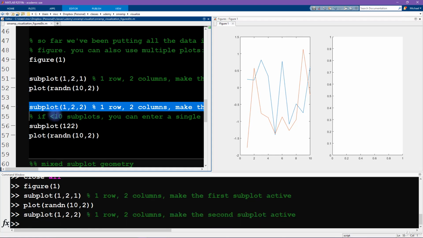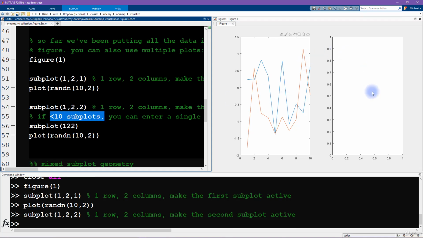Now, if you have fewer than 10 subplots overall, so fewer than 10 axes overall, you can actually omit the commas in the inputs and just provide one input. This is initially a little bit confusing because it looks like we are entering the number 122. But in fact, Matlab recognizes this as a special case. This only works for the function subplot, and it only works when you have fewer than 10 subplots in total. So 3 by 3 or smaller. So then Matlab will parse this 122 into the same inputs as this.